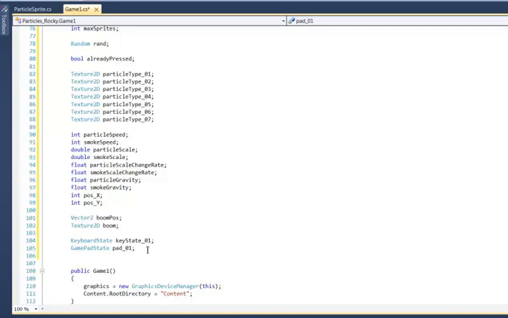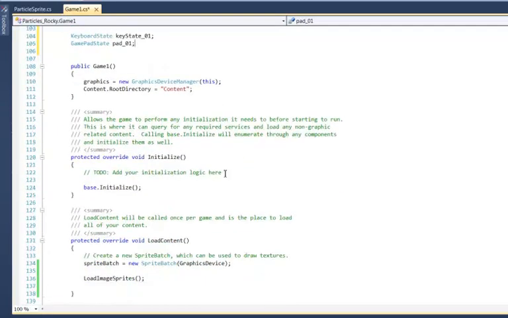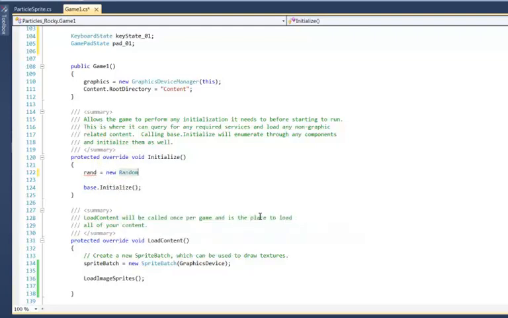So then we'll come down here into the initialize method and start this. We're going to set up our random variable. So rand equals new Random, open close paren, semicolon. It's got to be above base.Initialize, of course. So there it is. Nothing else to do there.